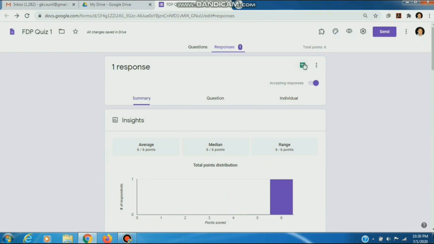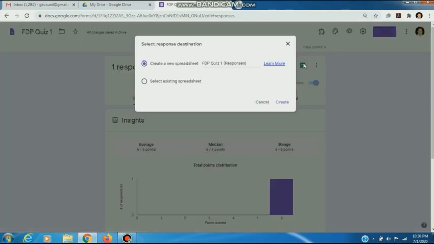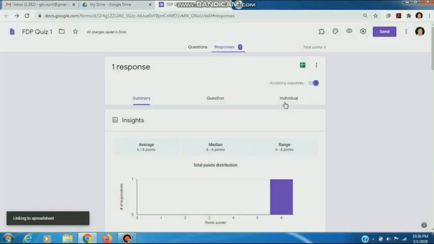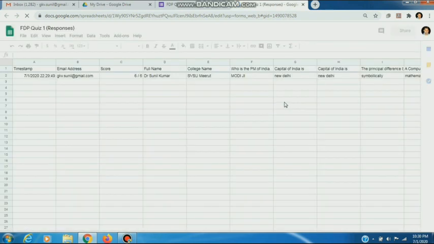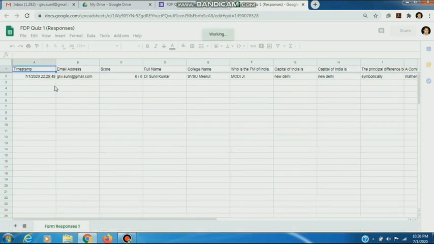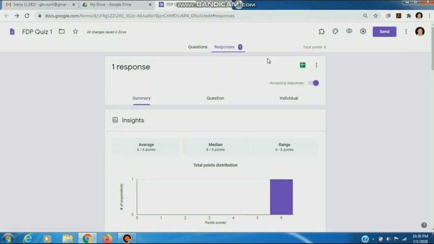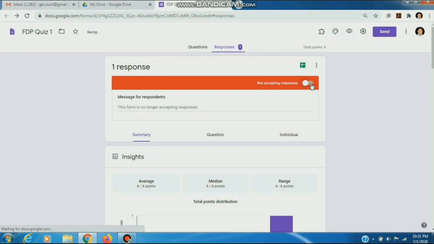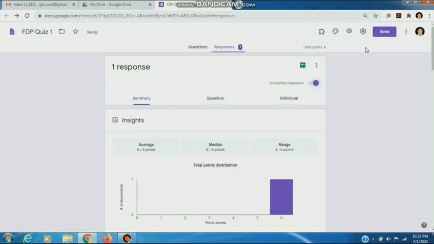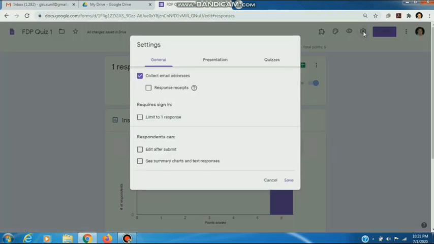Suppose I want to see it in a spreadsheet, then I will create an FDP quiz 1 spreadsheet. Click on create. I can see all the information here. All the participants who take part in this quiz will appear here. I will close this. If I don't want to accept responses, I will turn it off from here, but currently I am turning it on. Now if I want to make some settings, these we have already discussed.